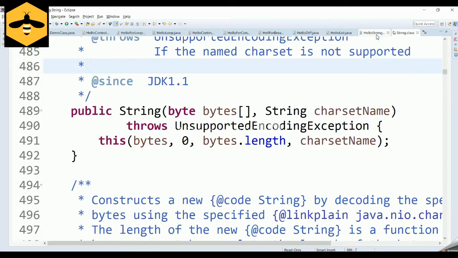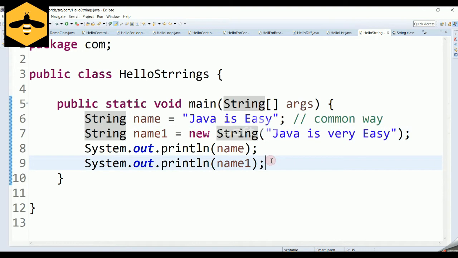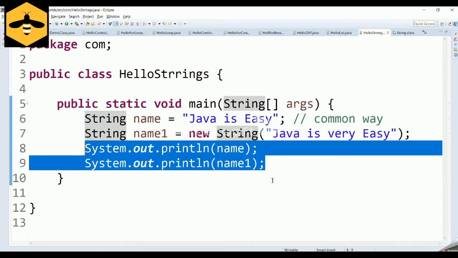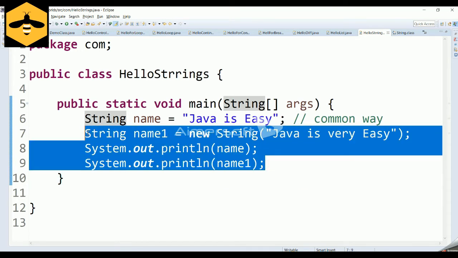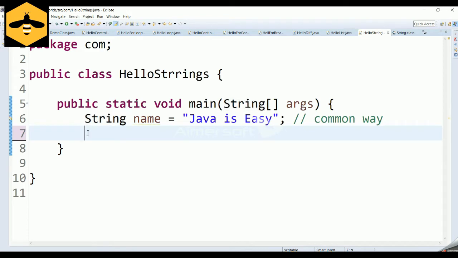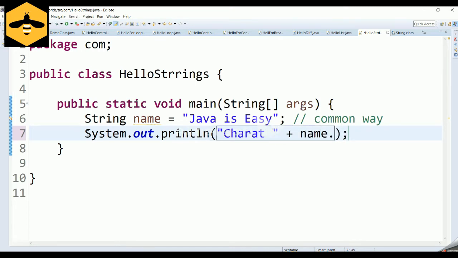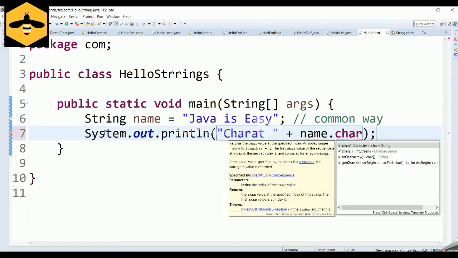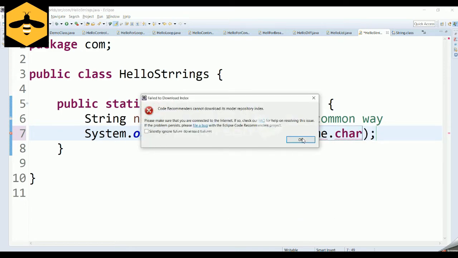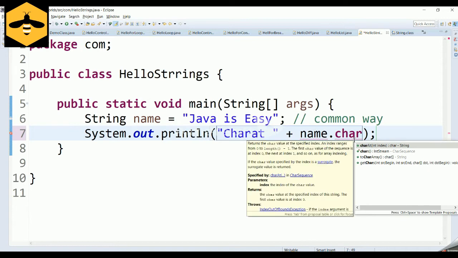So let's open our particular class, HelloStrings. Here we have two strings, and name is very easy, so let me take the name alone. Let's try to print this. I'm going to make use of the charAt method, so the output is going to be that particular string dot charAt, and you need to pass in the index.